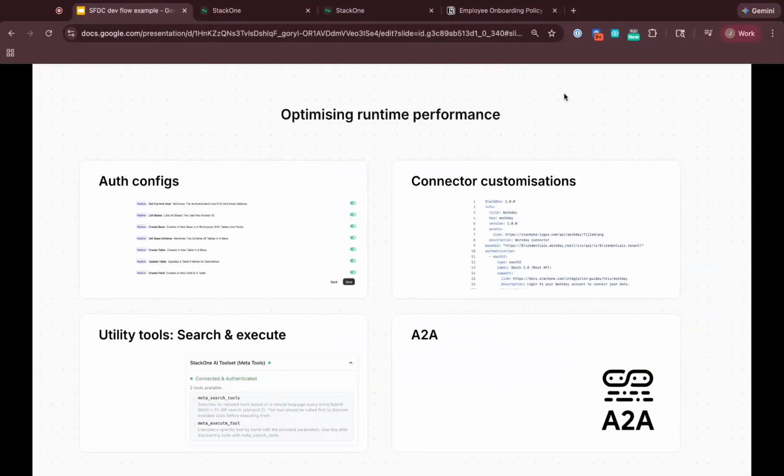I'd like to talk about how StackOne optimizes runtime performance. On the top left, we see our authentication configs. Whenever we are creating an integration, we can control the exact actions that we are exposing to our agents. So instead of sending all 200 actions for a given connector, for example, we can choose to send only the actions that the agent needs to do its job. For the current agent that we are running, I have 39 actions available.